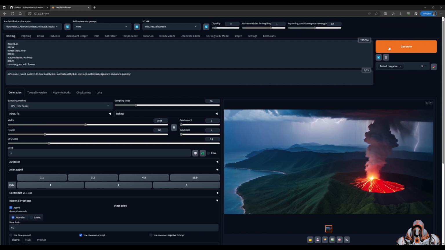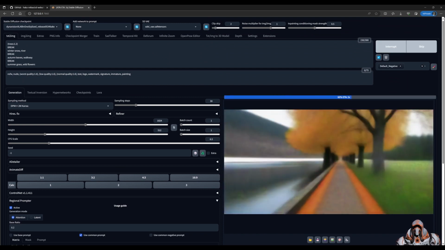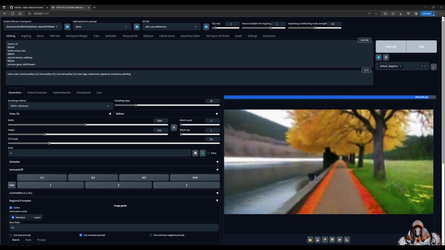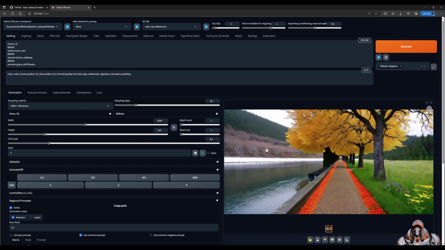And if we generate that, this is what we get. We have winter on the left, kind of autumn flowing through the middle with a walkway, and summer and wildflowers on the right. That's really great.